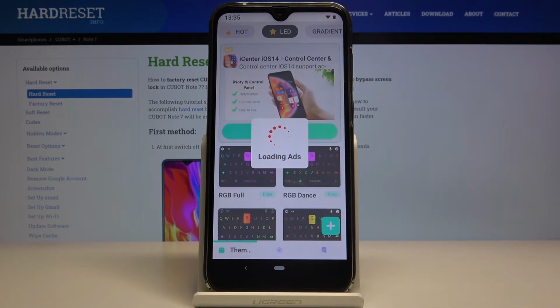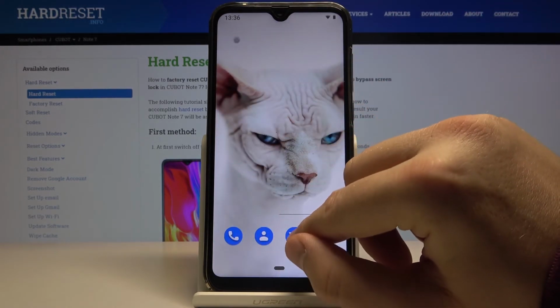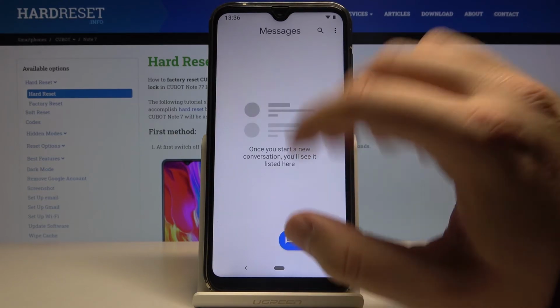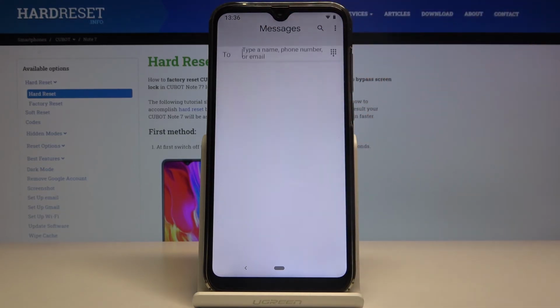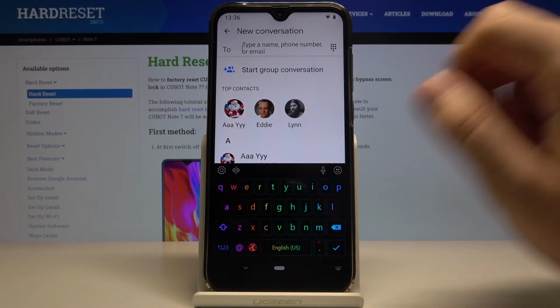So click right here and now just wait until it loads ads. Okay, it takes too long, so right now let's click on the home button and check if it is working. I think that maybe this ad was some kind of debug, so click here. And as you can see, our keyboard theme has changed. So that's how it looks.